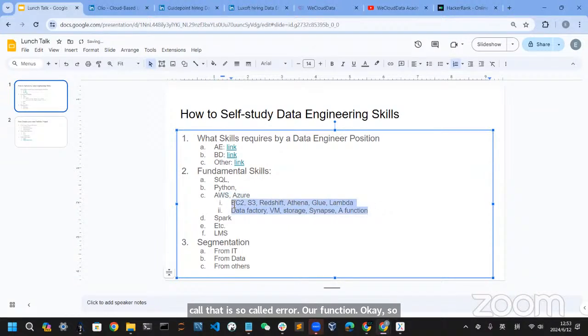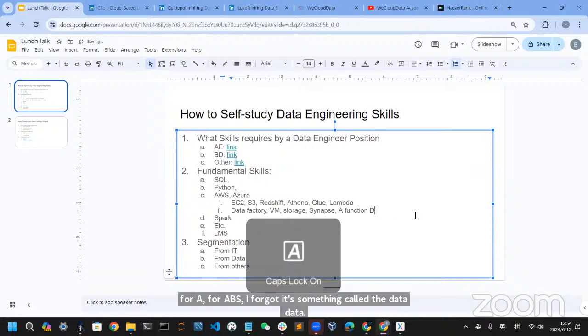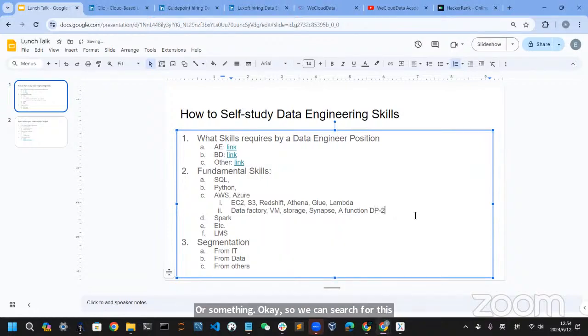If you don't have time to finish some certificate, and if you want to get a data related certificate for AWS, I forgot, it's something called Data something. Okay, we can search. For Azure this one is called DP-203. So DP-203, this is a data specific certificate for Azure. Okay, so it's for data engineers.